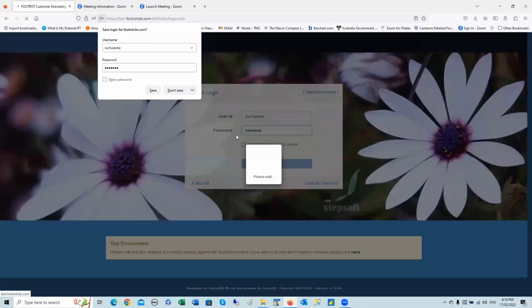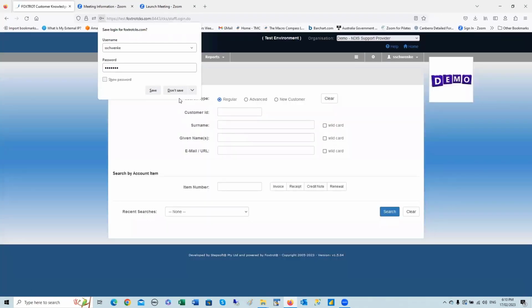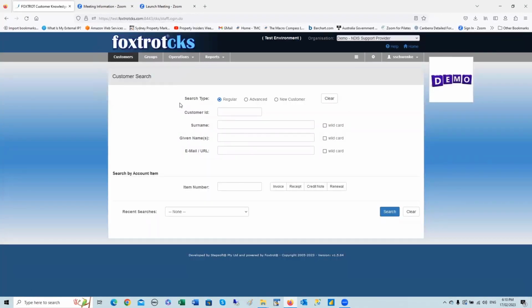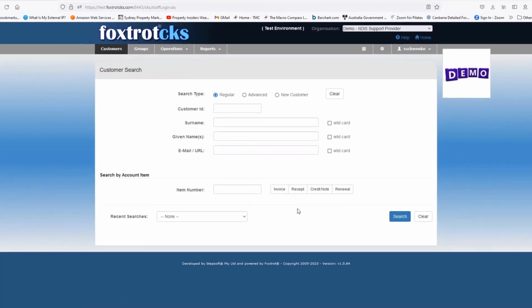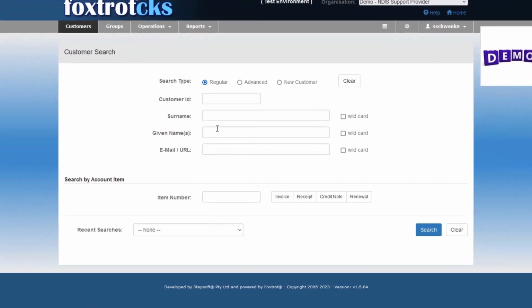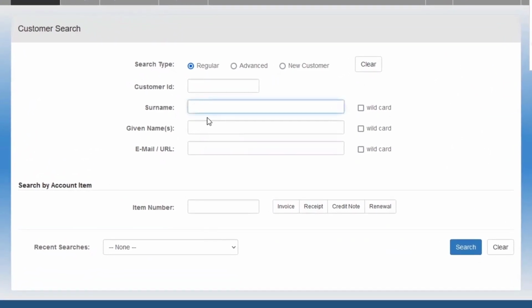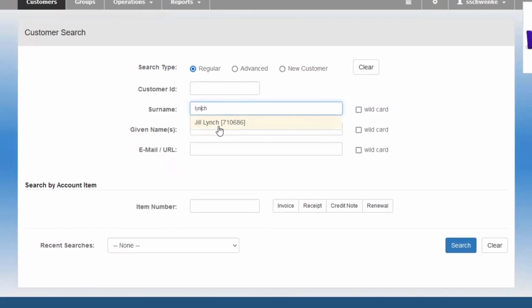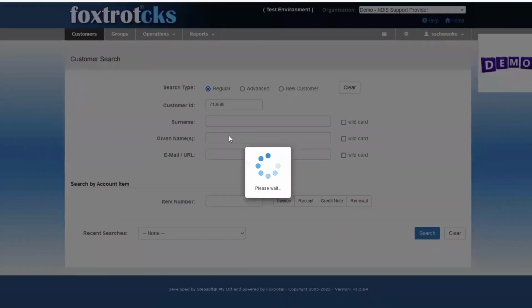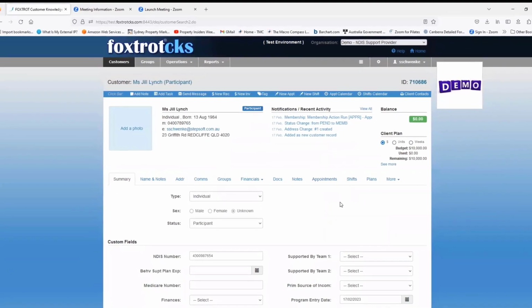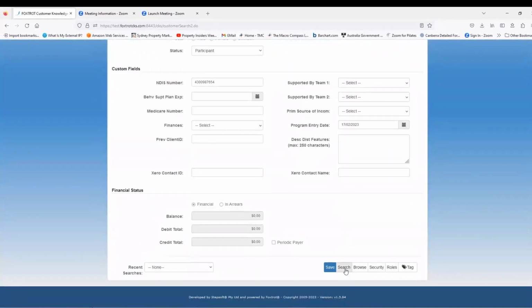When we first log in, Foxtrot takes us to the customer search screen, and the participant we added earlier, their name was Jill Lynch. So we simply start typing in their surname. After we've typed a few letters, if we spell it correctly, it finds them and we select them and open their record.